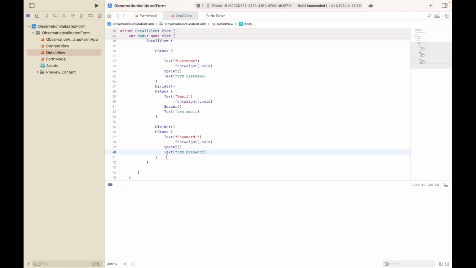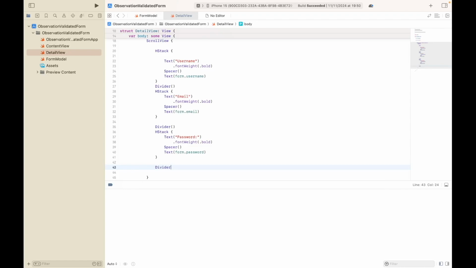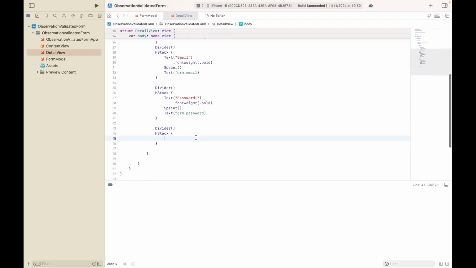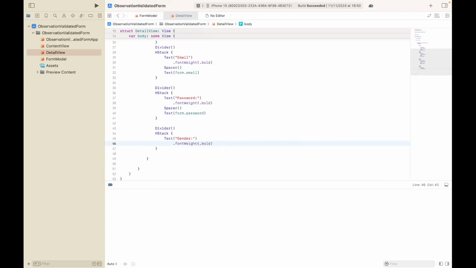And then we need another divider for the gender that was entered. Divider, HStack, Text Gender, fontWeight bold, Spacer, Text form.selectedGender.